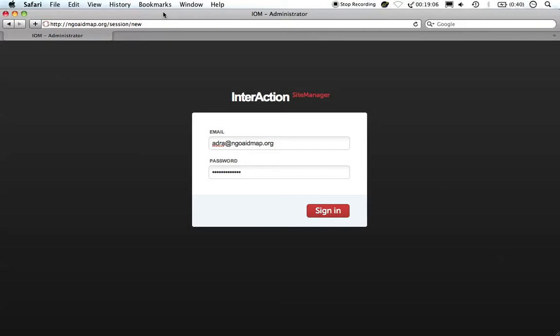To begin, log in using your Interaction provided username and password at ngoaidmap.org/admin. If you do not have a username and/or password, please contact us at mappinginfo@interaction.org.